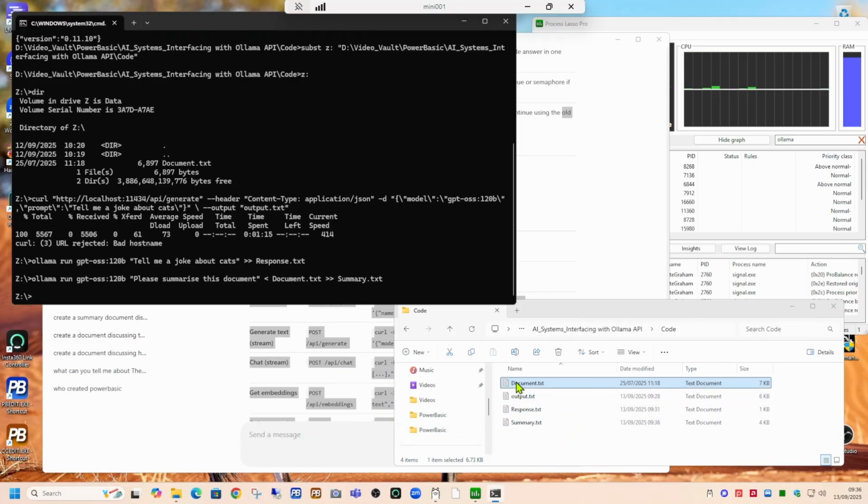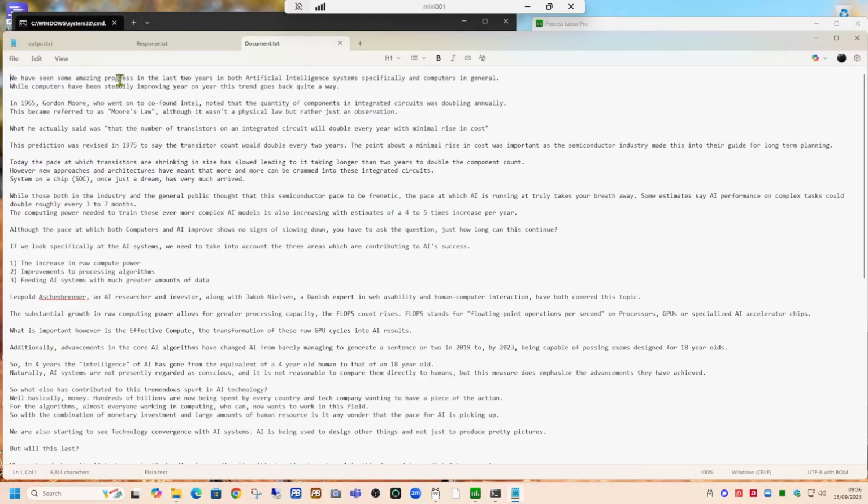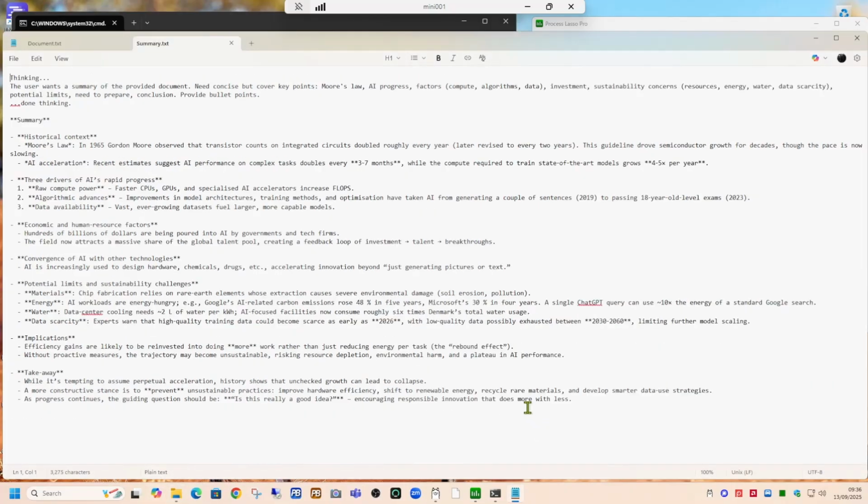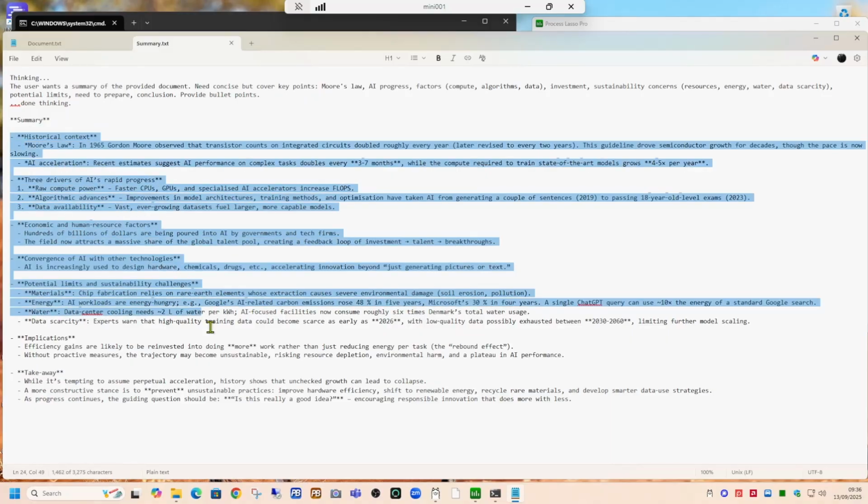So let's load up the document first. And we'll clear everything else out of the way. So there was our original document. And if we have a look at our summary, there is our summary. Our summary is a mere 3,200 characters. And at the top we have where it's thinking the user wants a summary of the provided document. And it has picked out the concise key points in the document and has given us a section on each of these. So this is our summary.